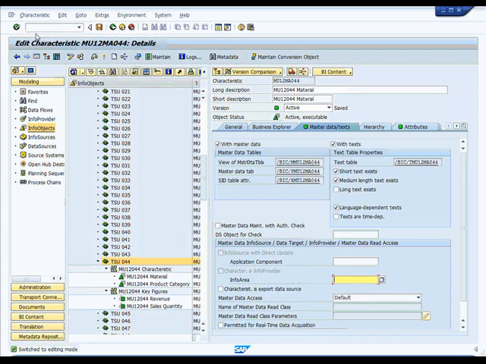You want to make sure that you are switching to the editing mode, otherwise it will not allow you to make changes. So now let's try and put MU12 044 and hit enter and save it.